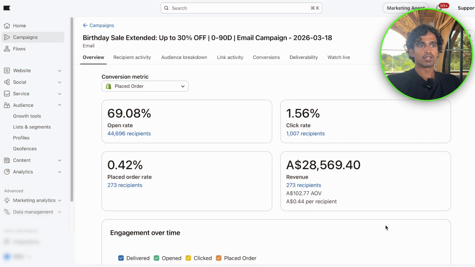Now I'm inside Klaviyo looking at the results of a campaign that we sent for a customer which seemed to get $28,000 worth of sales. Now, the thing to note is that this did not make $28,000 of repeat customer revenue. This is total revenue of new and returning customers.